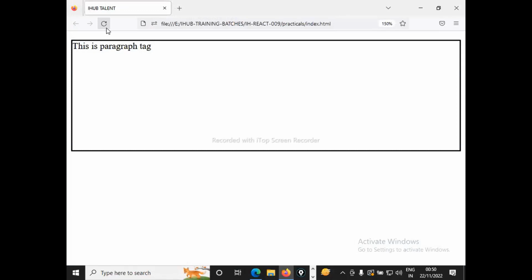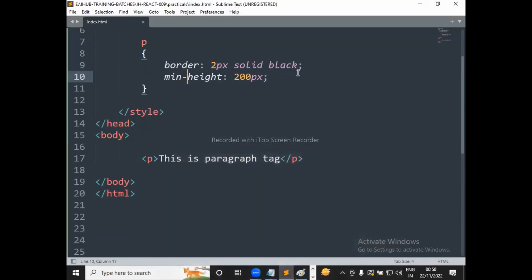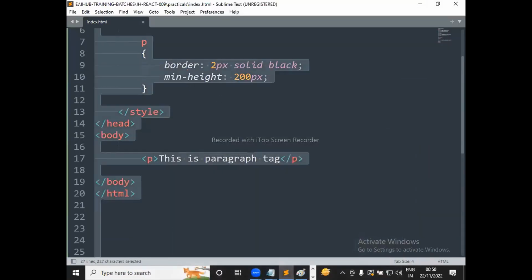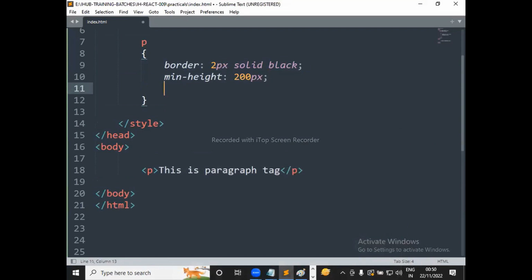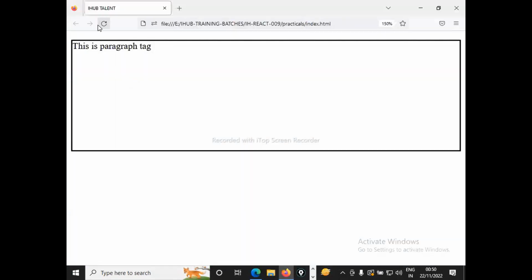Minimum means it should be 200. Like this, you can start with minimum height. And now I am taking minimum width. What am I taking here? Let's say 50 pixels. Let's say width is working.